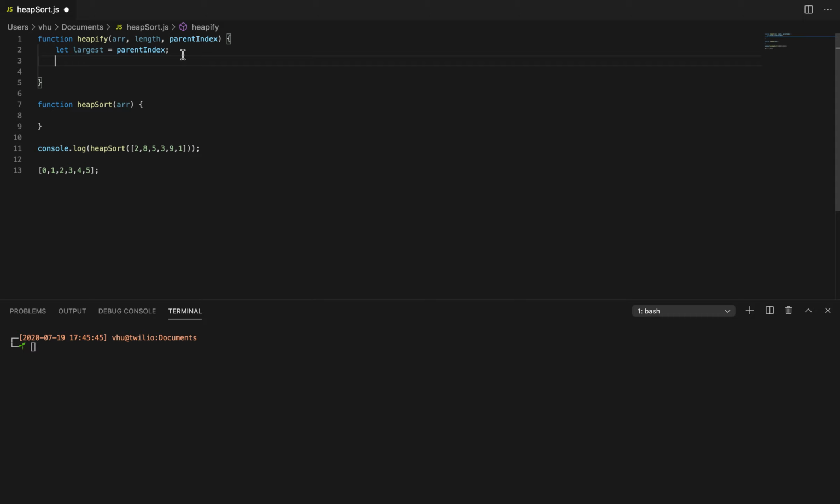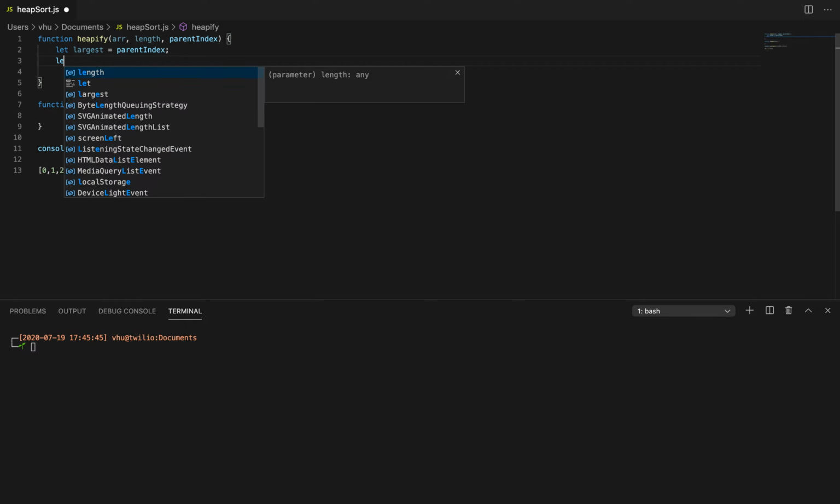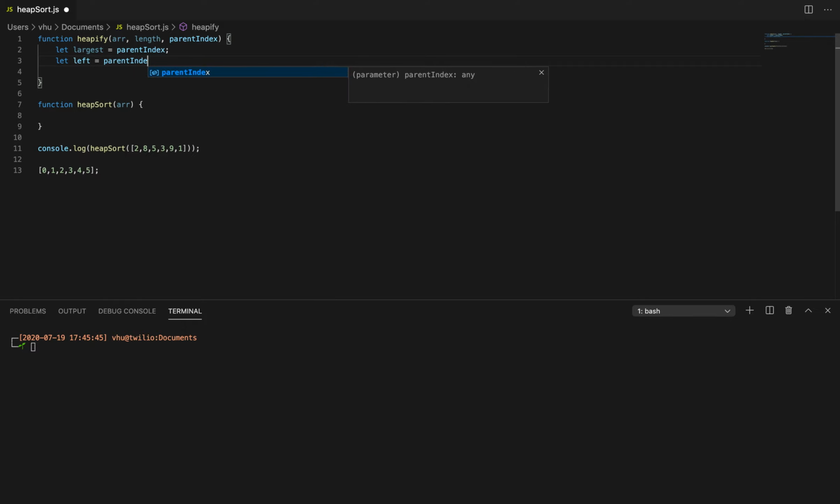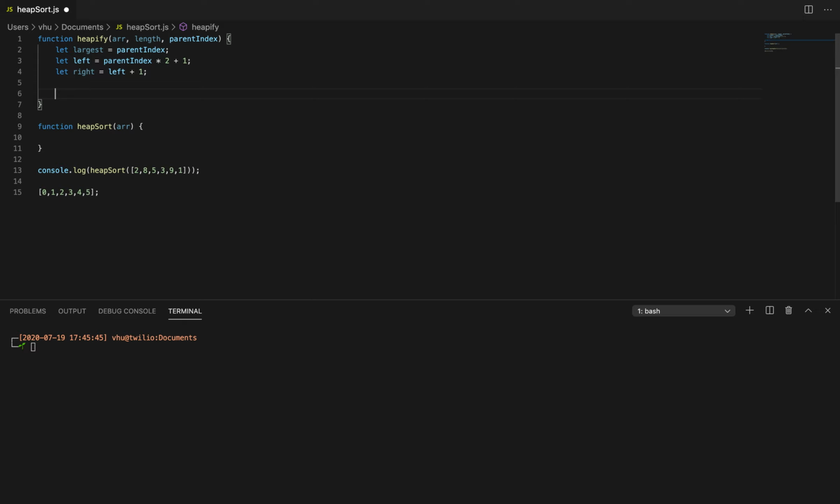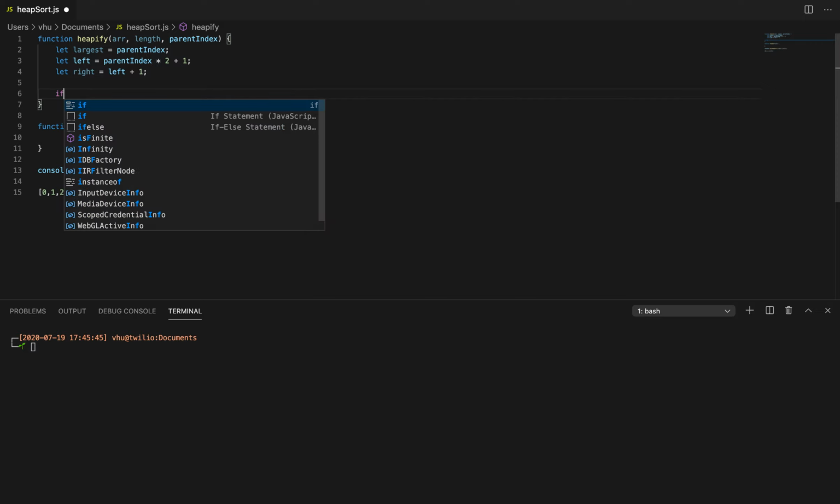So let's make a variable for the left node. And the right node, as you can see here below, would just be the left node plus 1. If the left node is larger than the parent node, then we want to reassign the largest to be the left. And if the right node is larger than the largest, then we want to reassign the largest to be the right. So let's write some if conditions.